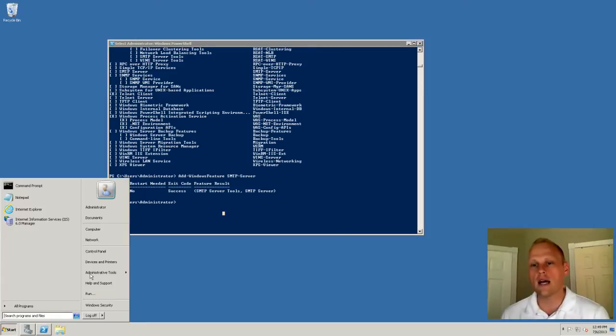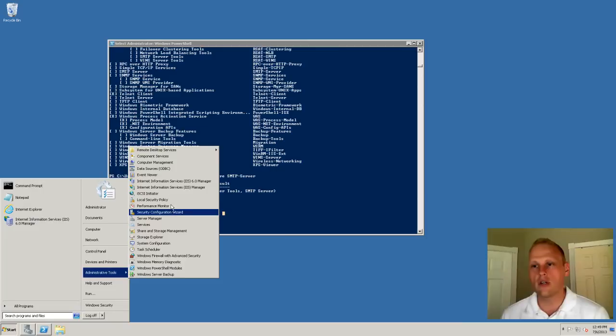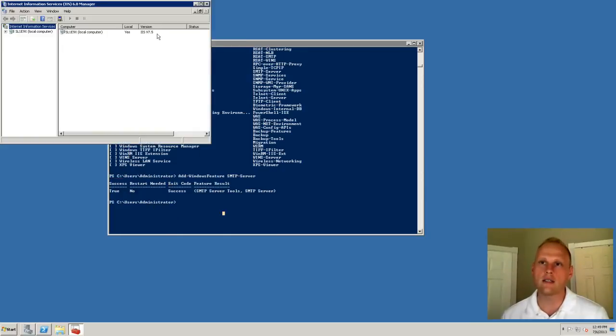What you're going to see now, if you go into Administrative Tools, is that you're going to have to go into your IIS 6.0 Manager. By default, there's no SMTP relay manager in IIS 7.